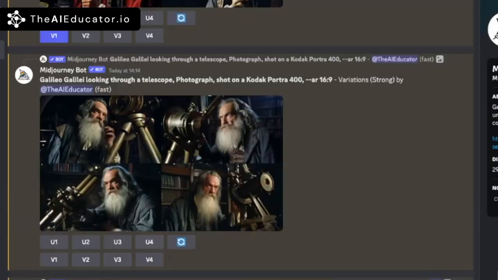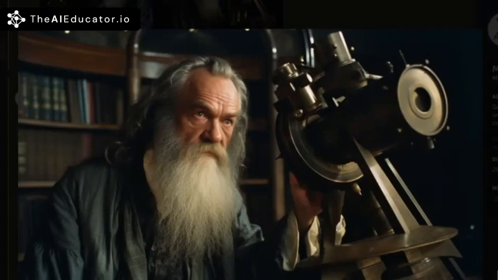So I'm going to click U4, and what that will do is it will take image 4 and turn it into a big image. And there we go. Now, if I wanted to just take that image and use it, I could just right click on it and click save image as, and it would download onto my computer, or I could copy it and paste it into another app. What I like to do is copy and paste it into Canva, and then maybe tweak it in Canva as well.